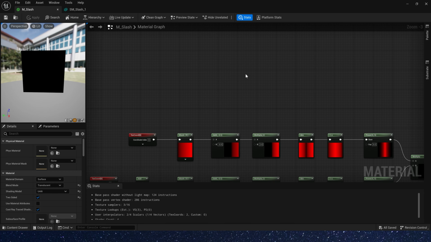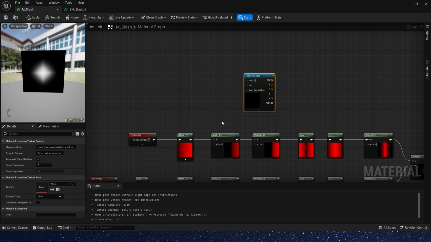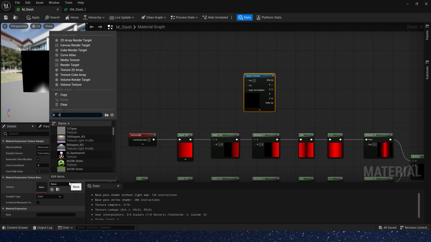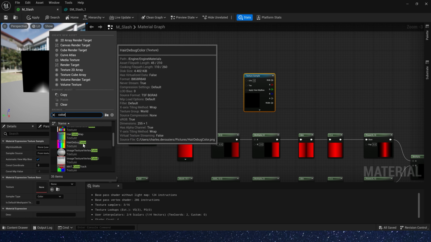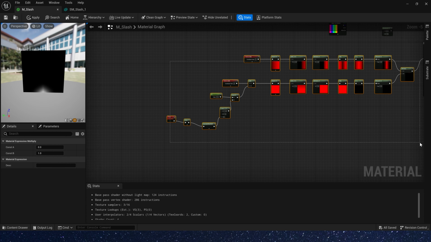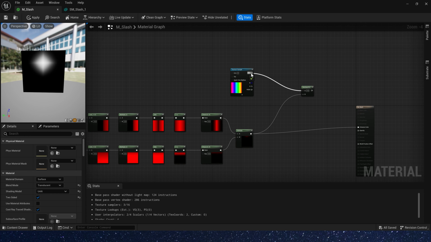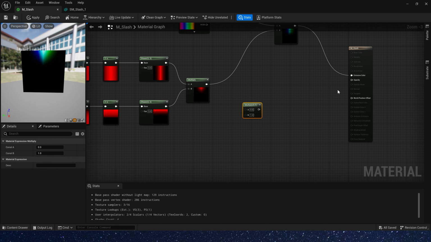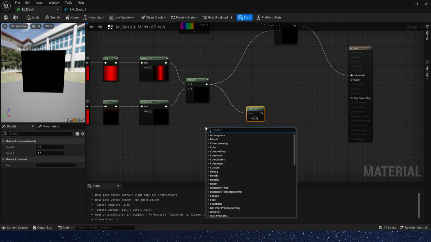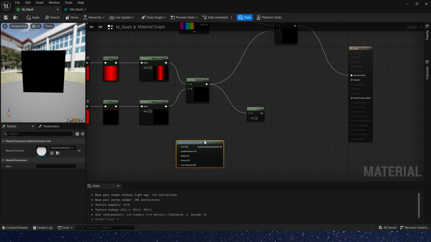Now let's add a color to the material. We can use hair debug color in engine content. It's a gradient color. Now multiply the color and the mask. Connect the result to emissive color. Also, we need opacity, so let's multiply mask and the gradient.